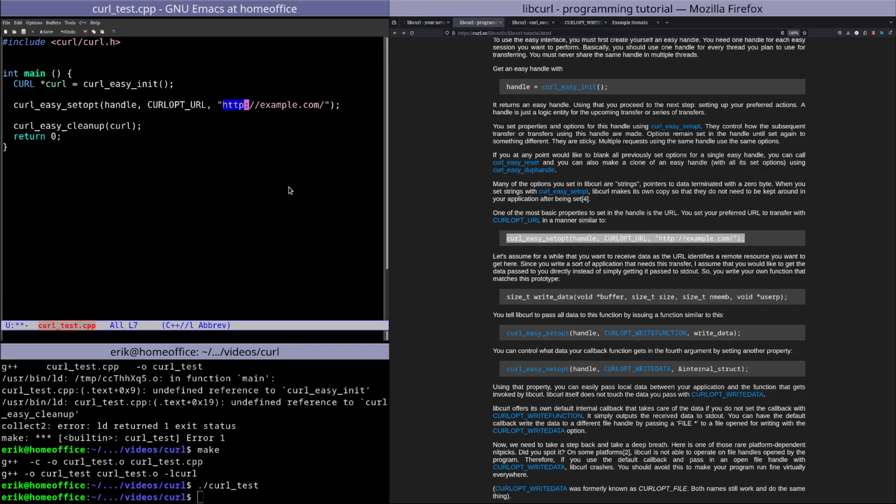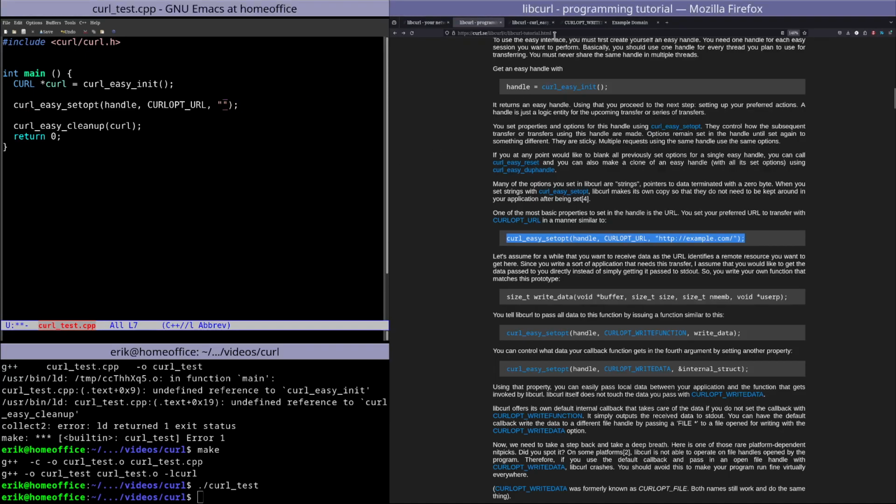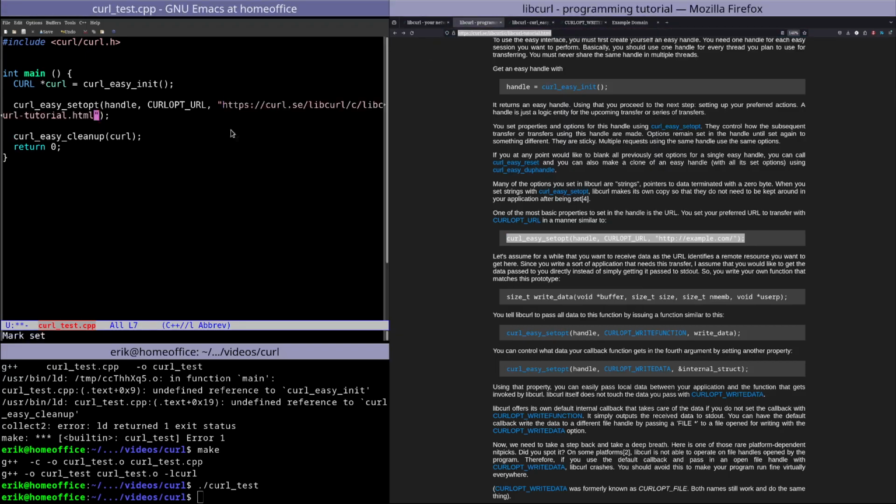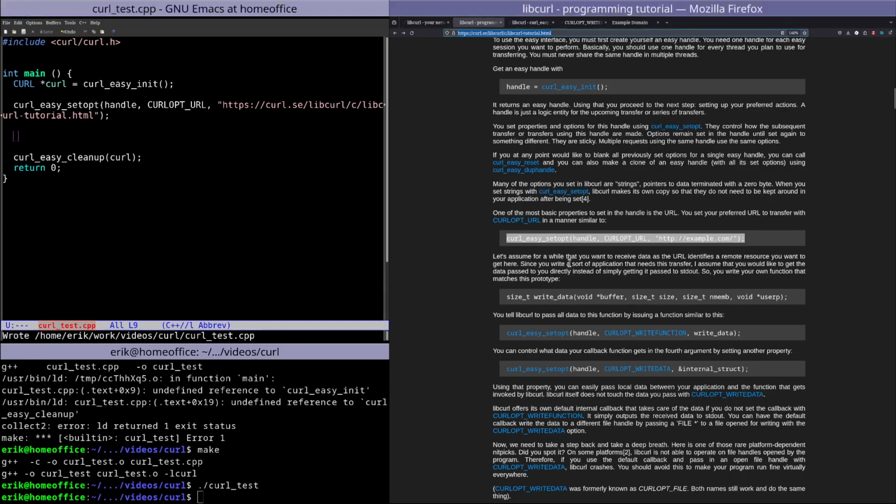Maybe we won't actually access example.org. Maybe we can read that particular tutorial that libcurl has, and then we're going to have to make two calls to set the function that will tell libcurl what to do once we have data, and where we actually want to write that data.